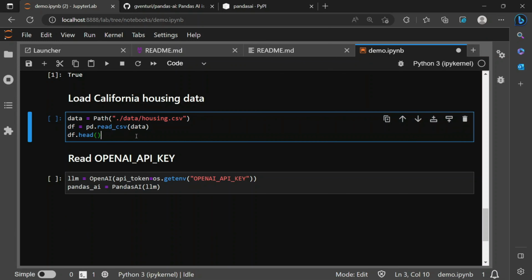You can see it's the California housing dataset, which has longitude and latitude, then housing median age, and so on. The target variable is this median house value. After this, the next step is to read your OpenAI API key and pass the token to this OpenAI class, which we have imported here. These are the two imports from PandasAI: one is the PandasAI class and the other is the OpenAI class from pandasai.llm.openai.